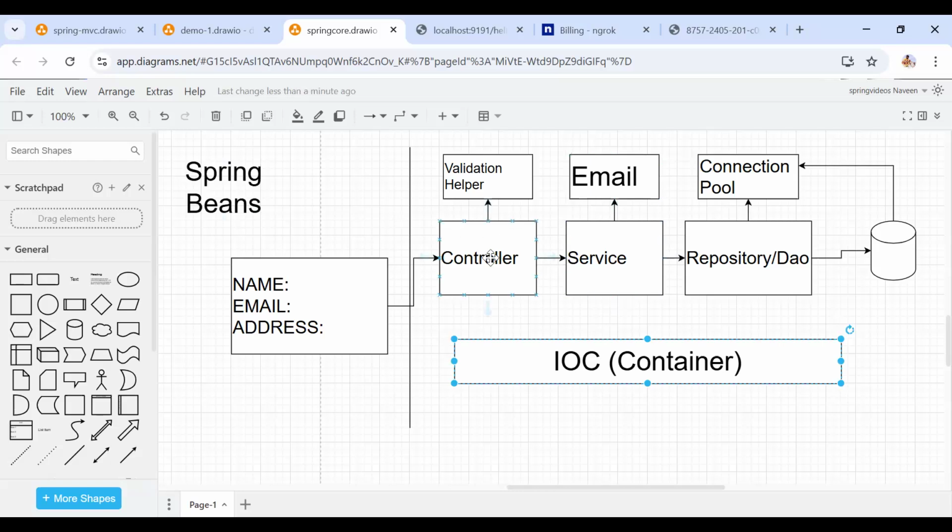Sir, I created classes A to Z. All the classes' objects, IOC is going to create? Yes. For all your classes, IOC only will create objects. That's why we call all those classes Spring Beans. So in a single line, I can say all your backend classes are Spring Beans only.